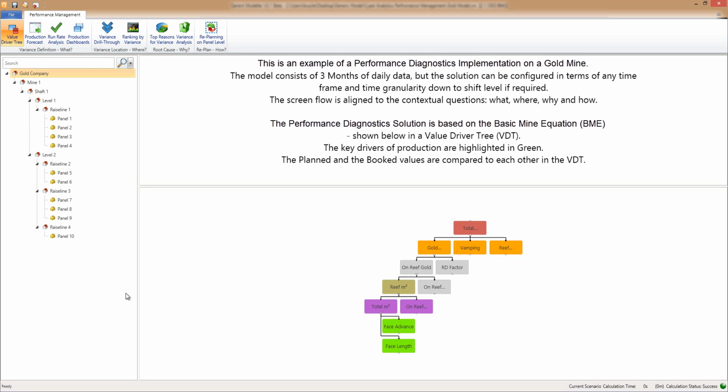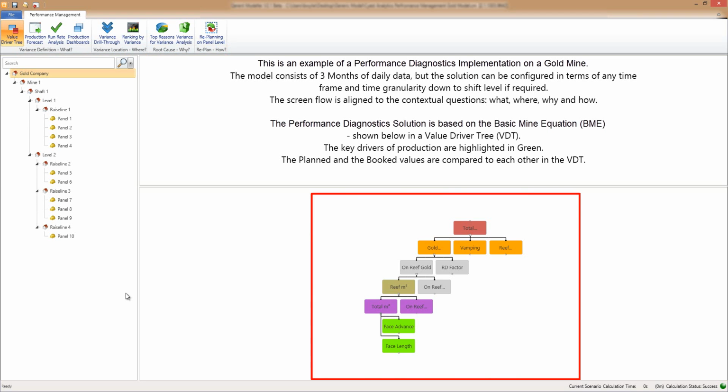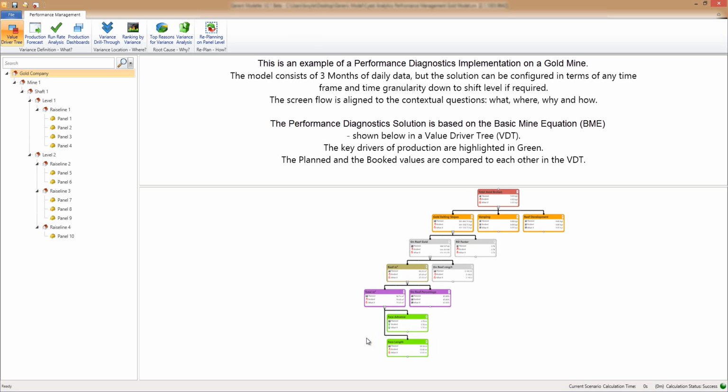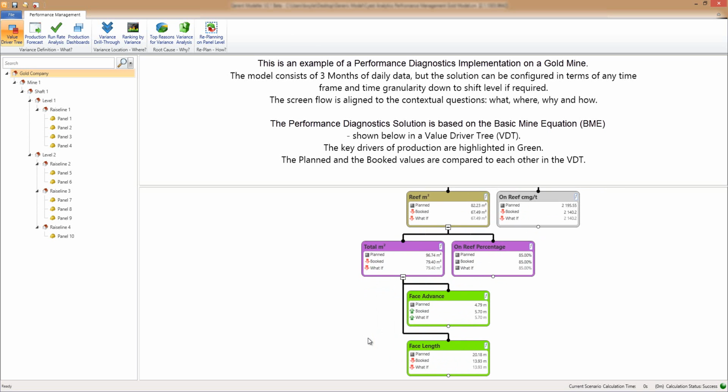The Cyest performance diagnostic solution is based on the basic mine equation, or BME, shown in a value driver tree, or VDT. The key drivers of production are highlighted in green. The planned and the actual values are compared to each other in the VDT.